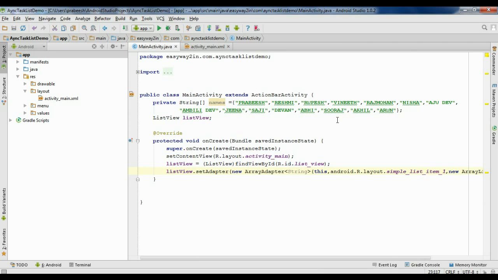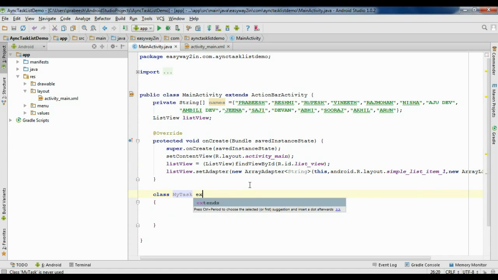Now we have to add these names into the list view, and here I am going to add these names into the list view using an AsyncTask. So now we have to create a class for AsyncTask. So create another class within the main activity. I name the class as MyTask, and we have to extend AsyncTask.